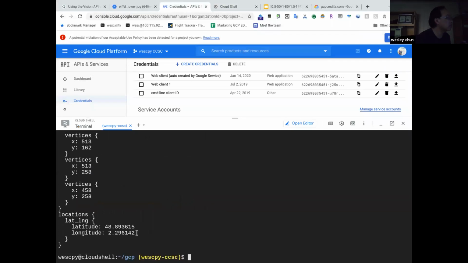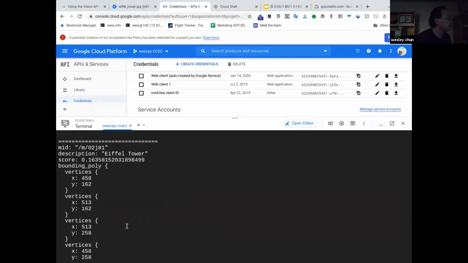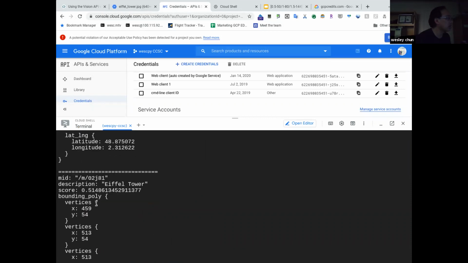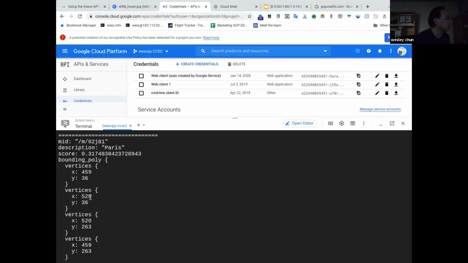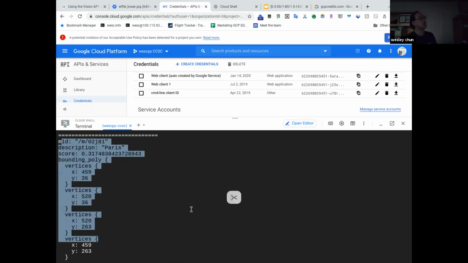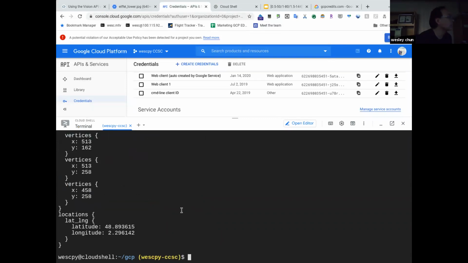Okay, so you can see it even tells you the lat long. So it tells you all this information. It's quite a bit. And it says Paris as well, so you should get a lot of output based on what's in the photograph.